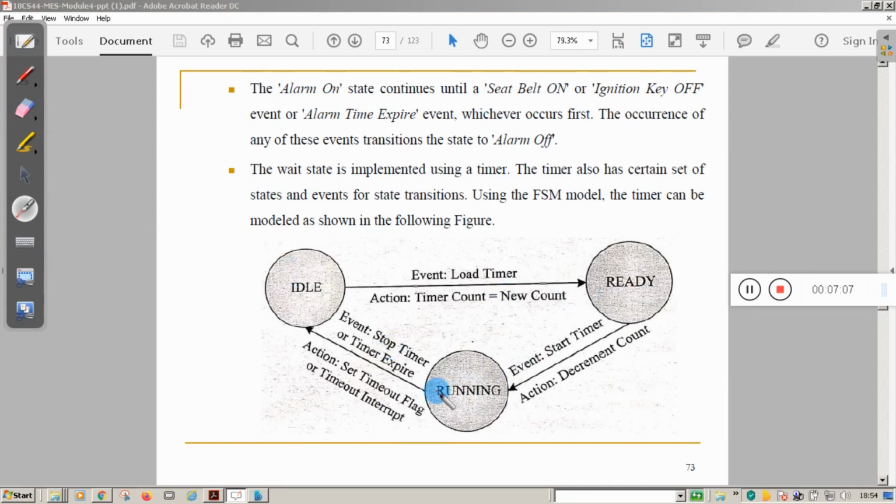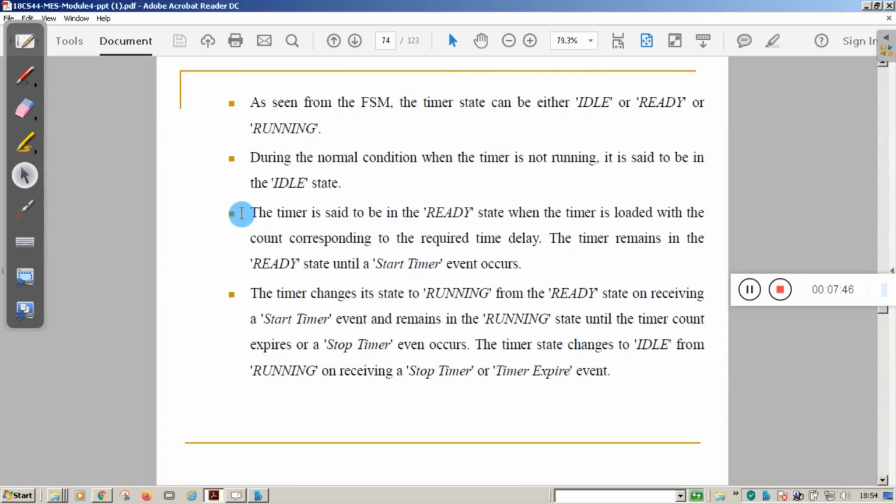These are the states, and the events are: when the load timer event is executed, the timer is loaded with the new count and it will move from idle state to ready state. When the start timer event is executed, it will move to running state, and here the counter will run and decrement. When it decrements to 0, the event stop timer or timer expires occurs and it will move to the idle state. So the explanation of this one is given here.